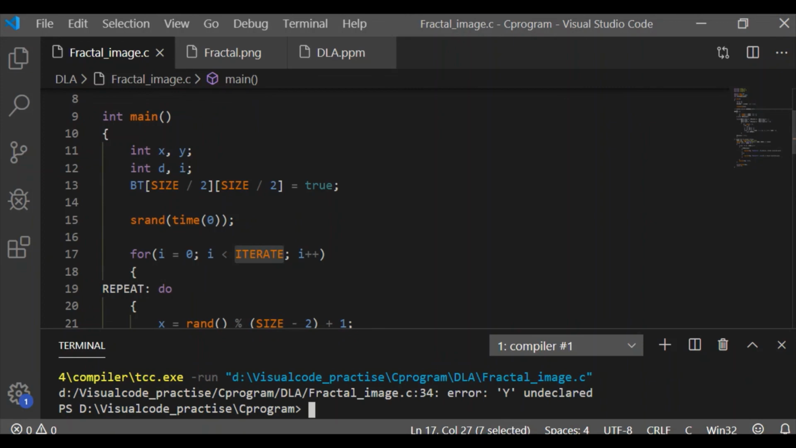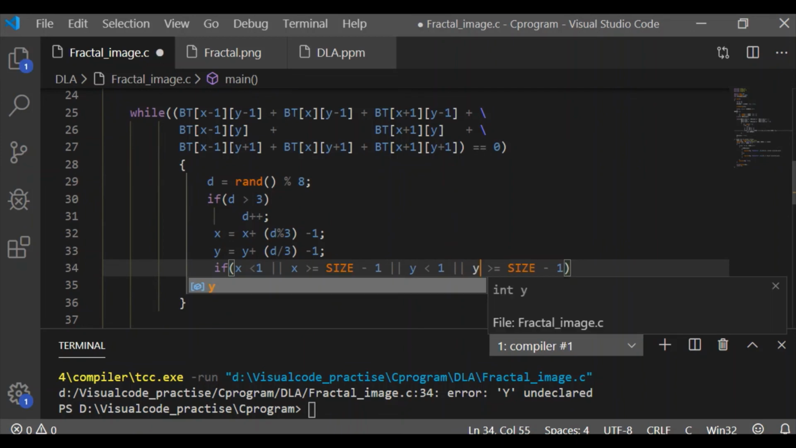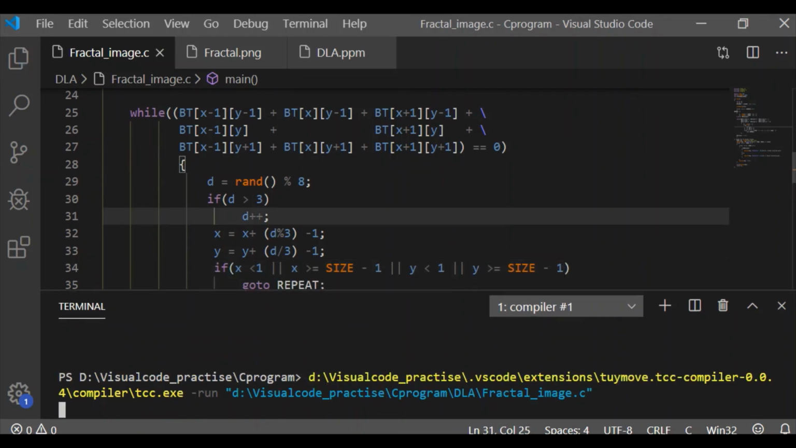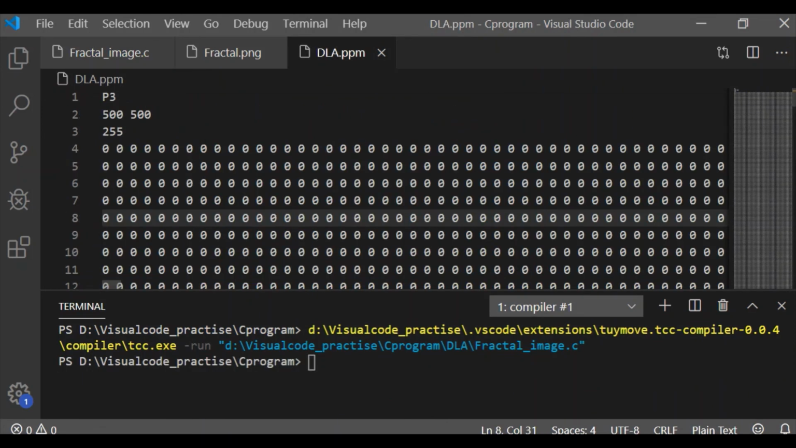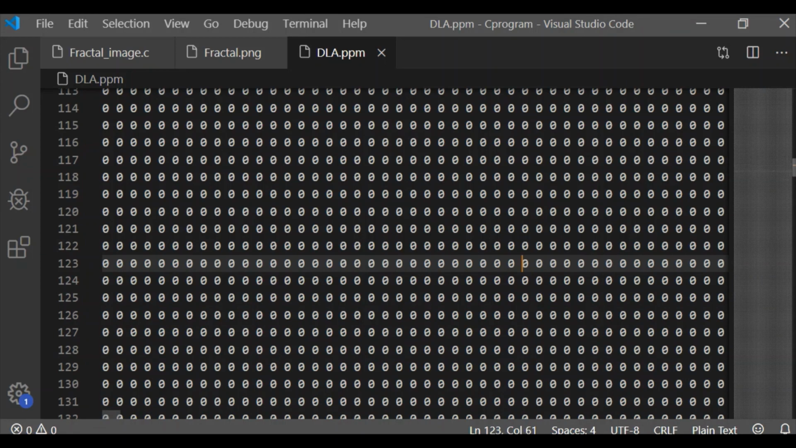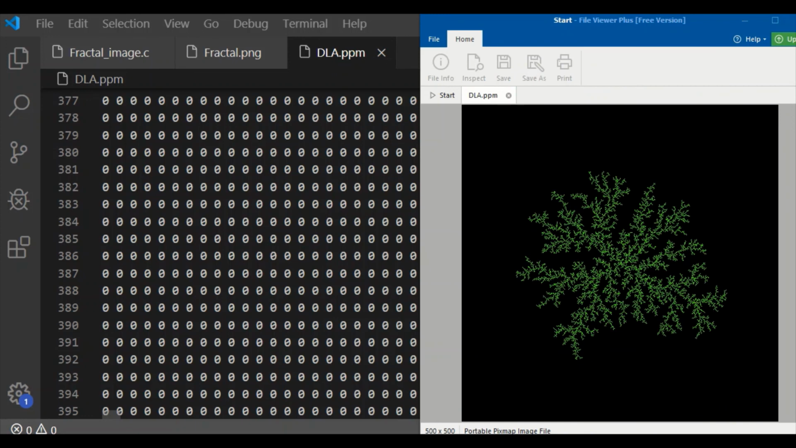On compiling, I have an error at row number 35. It has to be small y rather than the capital Y. And again I am compiling it. We could see that it is taking time because of the huge size, and in text format of the ppm file we are not able to find much difference because of the limited visibility on the screen for a text file. Let us open it in the file viewer. We got the fractal, which is nothing but our Brownian tree based on diffusion limited aggregation.